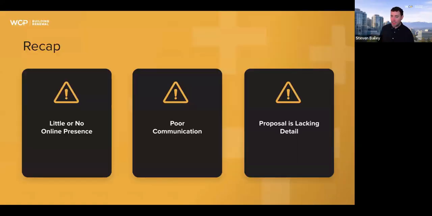Pitfalls, red flags. So just a quick recap on these ones. Just some flags that you guys want to pay a bit closer attention to. The first, little or no online presence, right? A simple Google search, search social media, see what they're up to. If they have little to no presence, and that does not mean that a contractor needs flashy marketing, but you should be able to find basic information, right? Who they are, what they do, and some examples of past work.